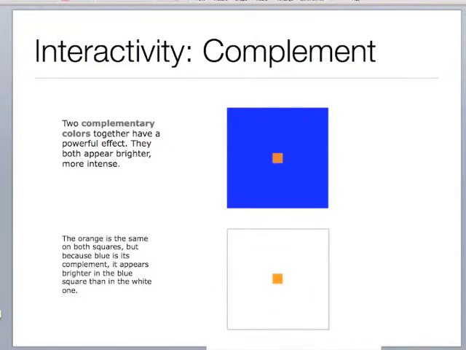One of the most dramatic interactive effects in color are the complementary colors. As you know from a previous video, those are the colors that are opposite one another on the color wheel: red and green, yellow and purple, and in this case blue and orange. They will have the most dynamic and dramatic impact when they're used together. In this case, we have an identical orange square, one on a white square and one on the complementary blue square. The one on the blue looks just a little bit brighter even though it's the same color because of that intense push-pull effect of the complementary colors.